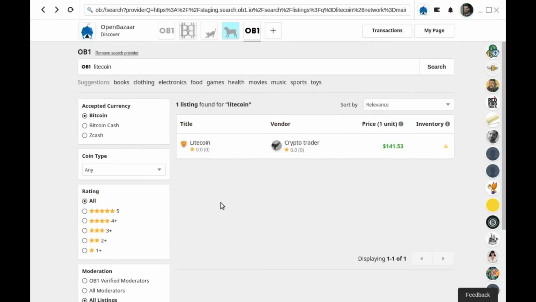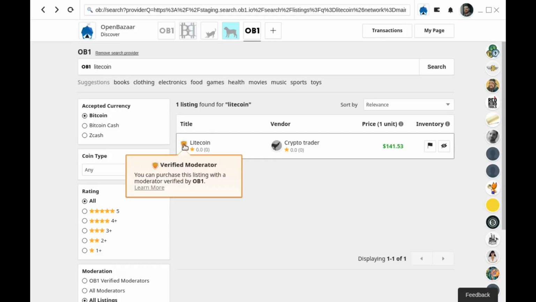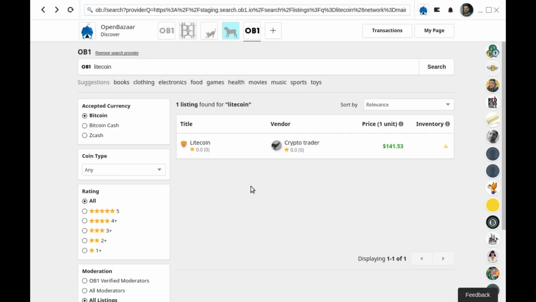So now there's just one offering, and it will show you different information about the offering. It's going to show you the price, the vendor's name and their reputation score, the name of the listing as well as the reviews, and then whether or not they have a verified moderator. This badge shows you that they offer a verified moderator. I'll talk about this more in a moment. It is recommended to choose vendors who offer verified moderators. Click on the listing you want.